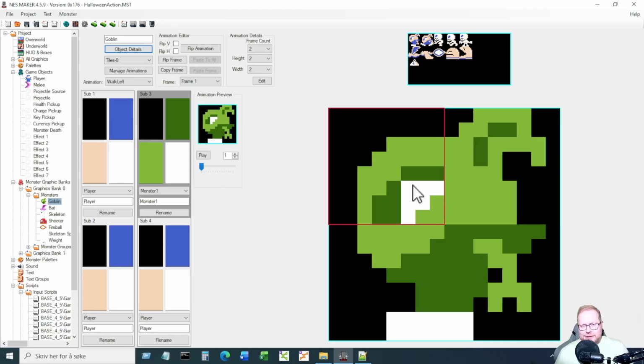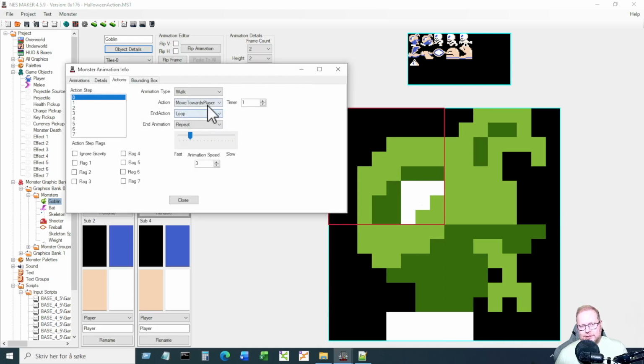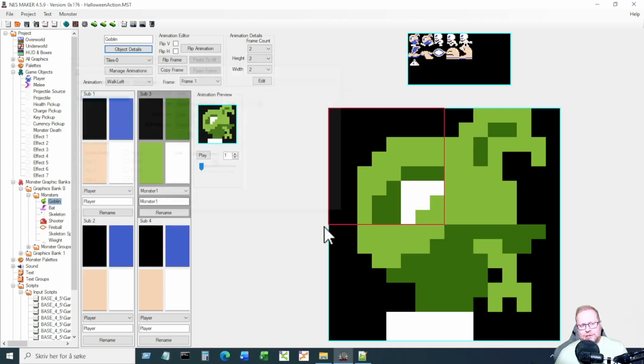So now let's see if this move towards player thing works. As you remember, we just set up a new action for this guy, move towards player, which he will repeat whenever the animation is over. So let's see if that works.